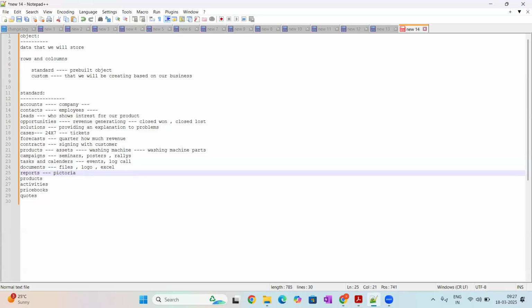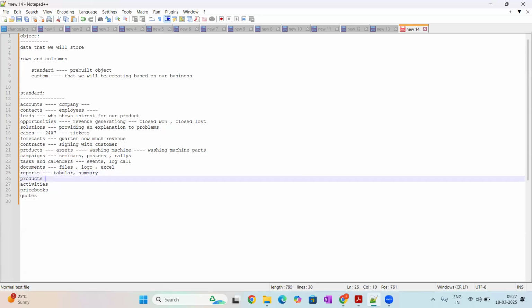Like suppose if we want to get 5 objects data in the form of tabular columns or rows, or a summary kind of thing, if we want to get the data in sets, then we will be going for reports. And products, as we discussed earlier, are parts of a particular asset. Parts of an asset that we are using.